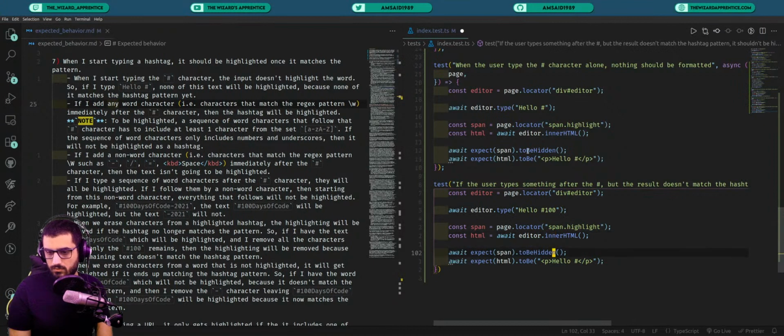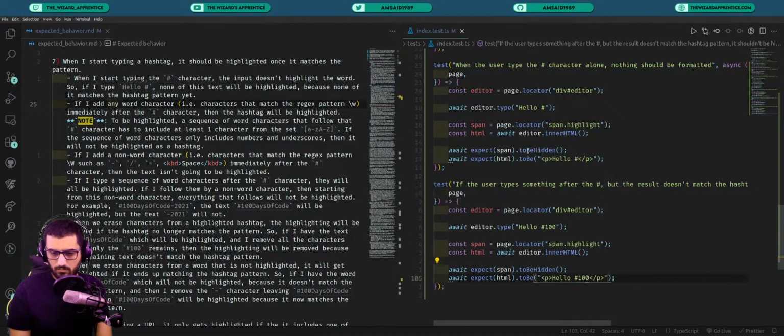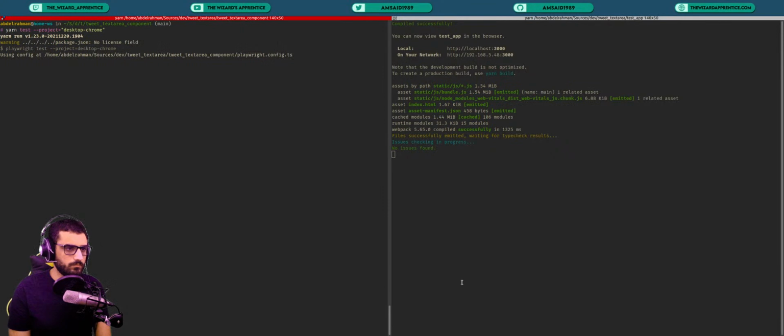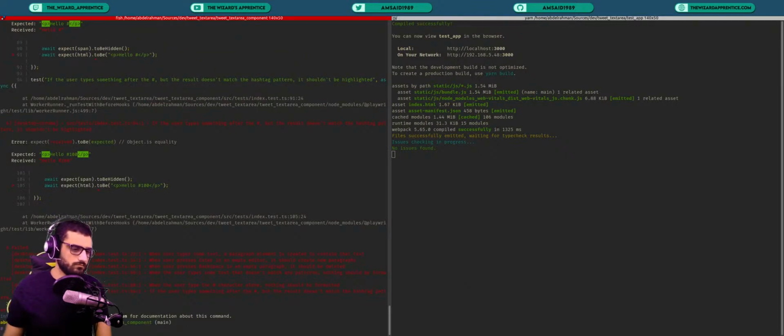So if we type this, again there's not going to be a span highlight, so this part of the test will pass, but this part will fail, so the entire test is going to fail. So let's check that quickly. We should only have 2 tests passing. Yeah, 2 passed and 6 failed.